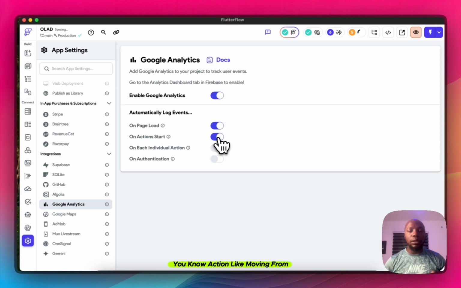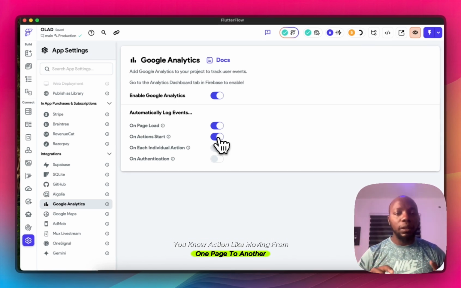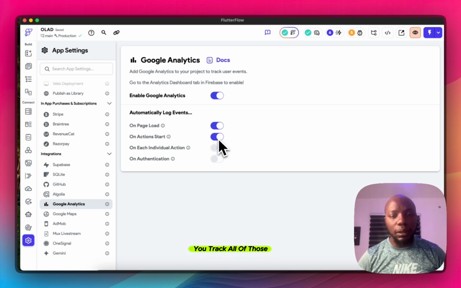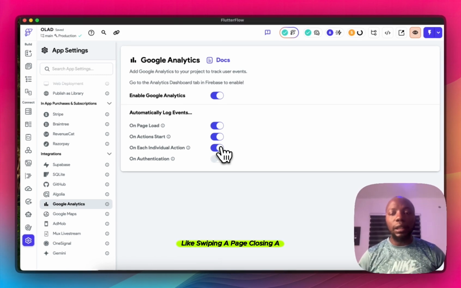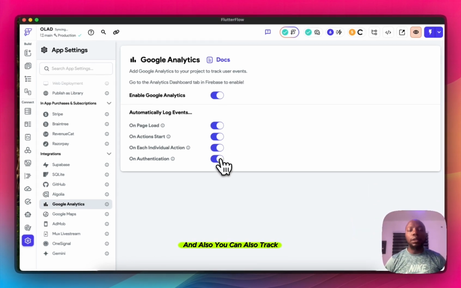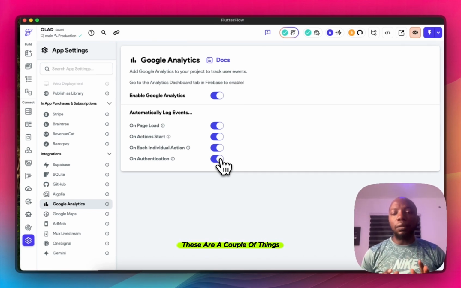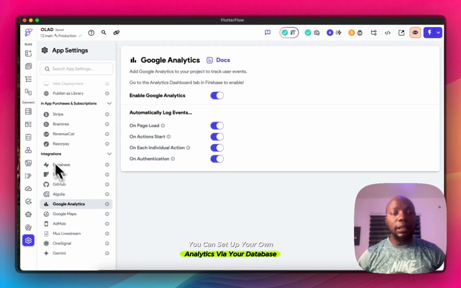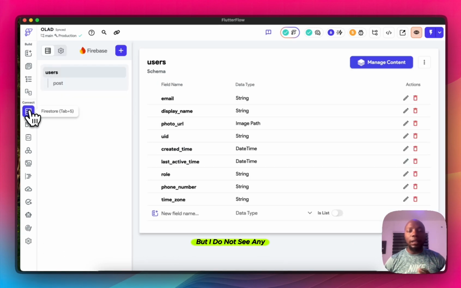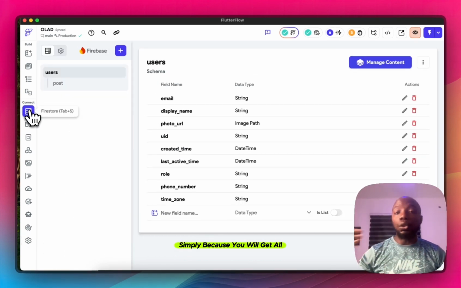When an action starts, action like moving from one page to another, completing a form, opening a form, sending a message, you track all of those. You can also track individual actions like swiping a page, closing a pop-up, all of those, and also you can also track authentication. These are a couple of things to track, and they are very, very important. So you would turn this on, and also you can set up your own analytics via your database. But I do not see any reason why you should do that, simply because you will get all the analytics in Google Analytics or in your Firebase console.